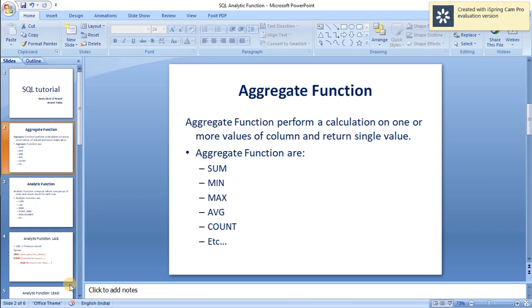In the last video tutorial we have seen the aggregate functions. Aggregate functions perform a calculation on one or more values of a column and return a single value as a result. The aggregate functions are sum, min, max, average and count that we have seen in the last video tutorial. So whenever we call an aggregate function, it computes a value on a particular column and returns a single value as a result.